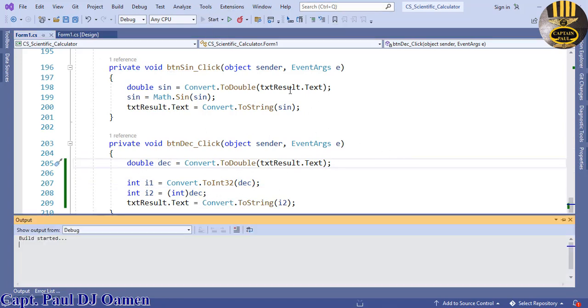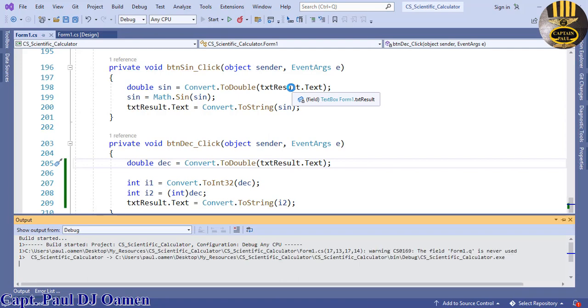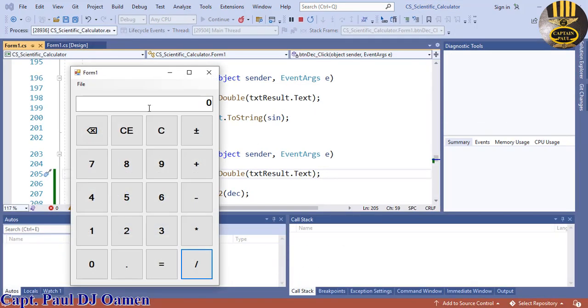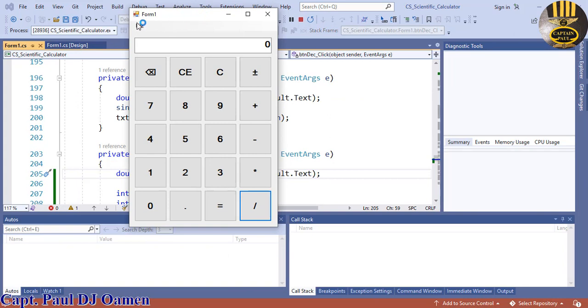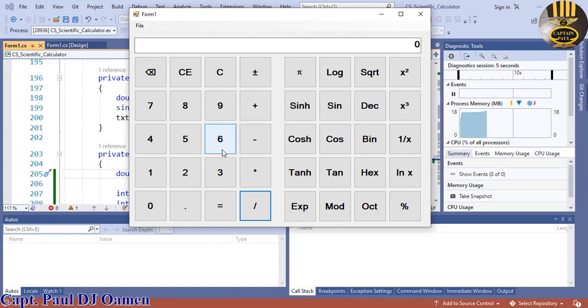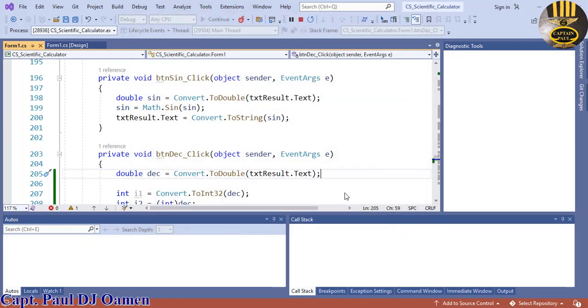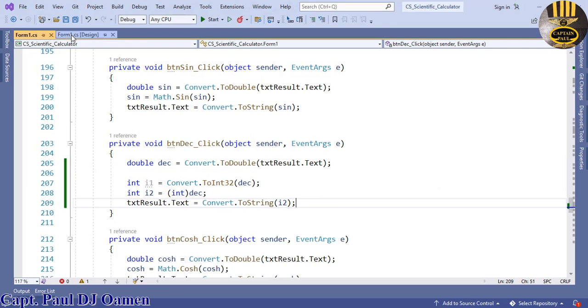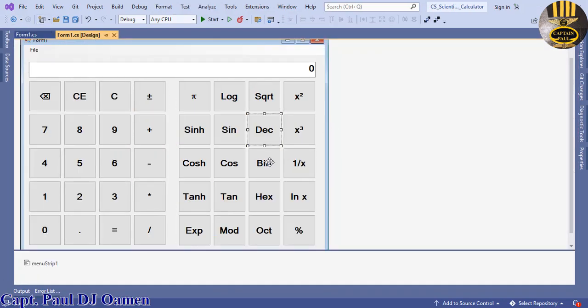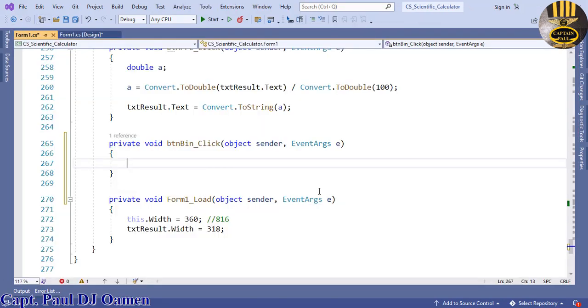Okay, let's make sure it's alright now. So I'm going to run that again. And hopefully I've corrected all the errors now. So let's come in here. That's whatever, and there we go. That's fine. Okay, that's taken care of. Now let's take care of binary.